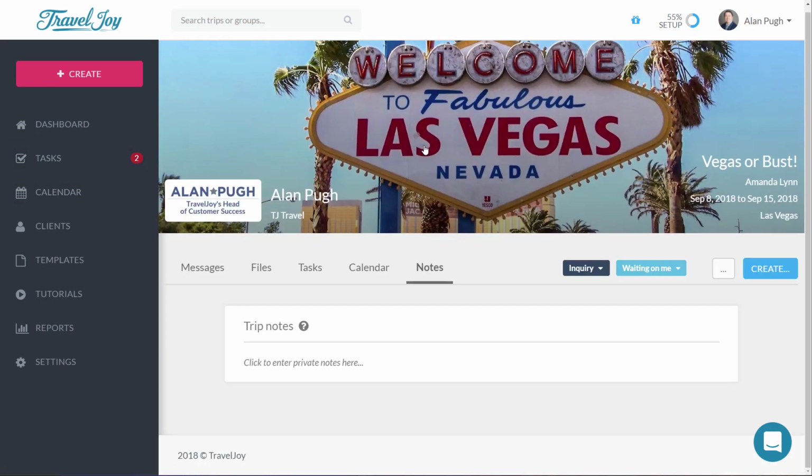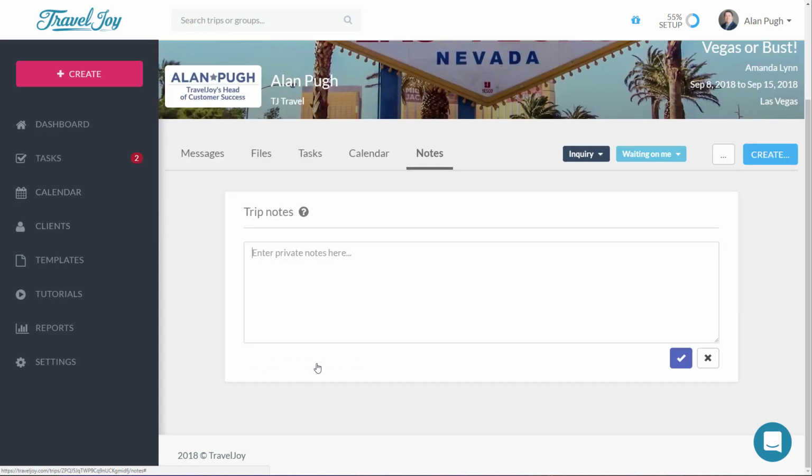The last tab is pretty straightforward. It's just the Notes tab. This is completely private. If you're on the phone with a client and they're giving you some information and you want to save that, go ahead and click here to enter your private notes. And when you're done, go ahead and click the checkbox. That simple. Your notes will always be there. They don't have date and time stamps in here just yet, but that is a feature that's coming in the near future. So that's something that we get asked a lot. It is coming pretty soon.